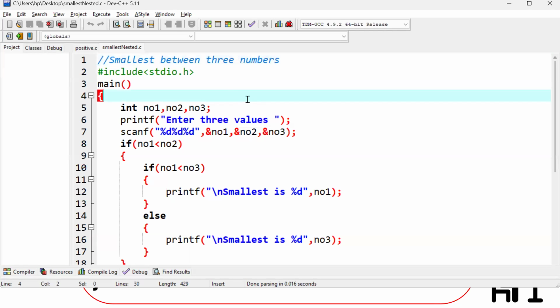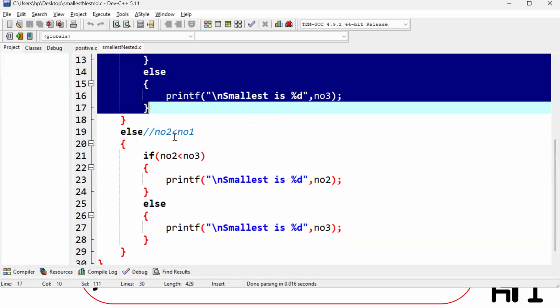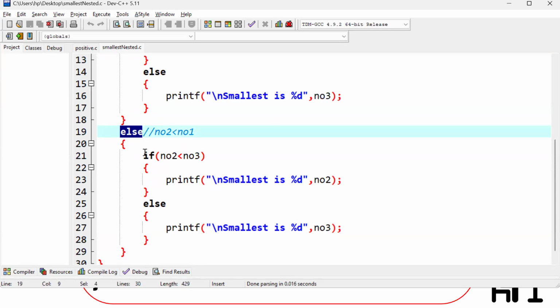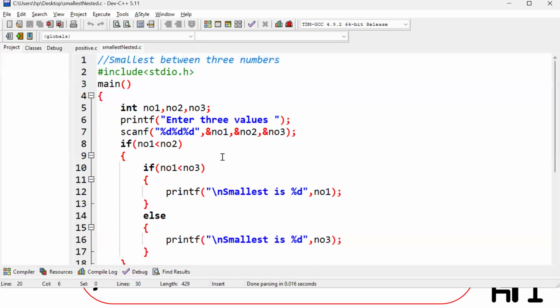Let us consider one more example. You have to find the smallest among three numbers. The same program in our previous video we wrote by using nested if else. How? First you provide a condition, inside that again you write a nested if else, then again you write else and another nested if else. So we'll rewrite the same program by using else if ladder.